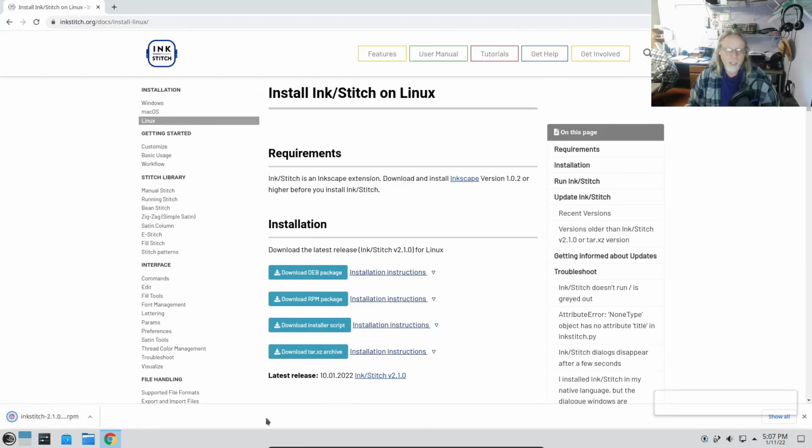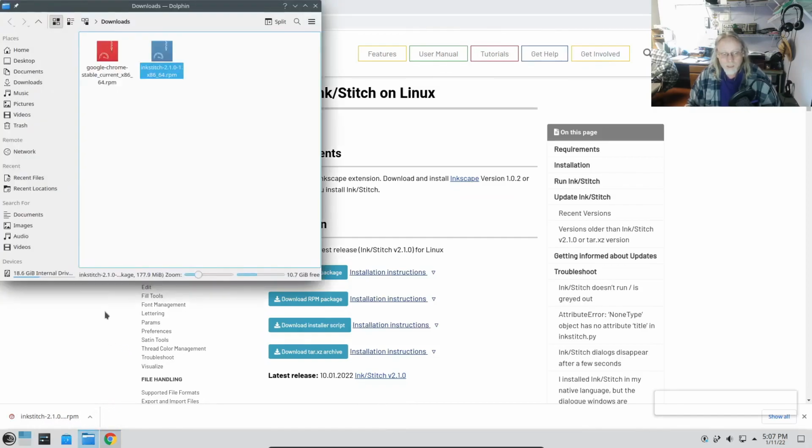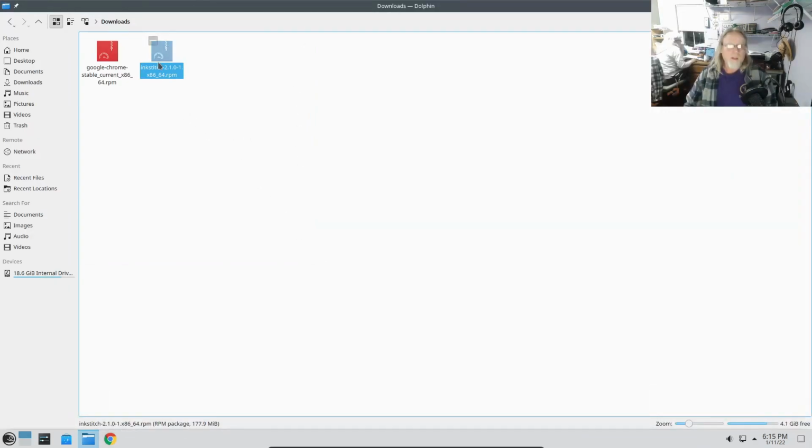I have to compare sizes because the RPM downloaded a little bit slower. And it's running Google Chrome, so it's telling me it might be harmful. Do I want to keep or discard? We will keep it. I'm going to click this little button and show in folder. And by the way, I have previously installed Inkscape. Let's see what our options are.